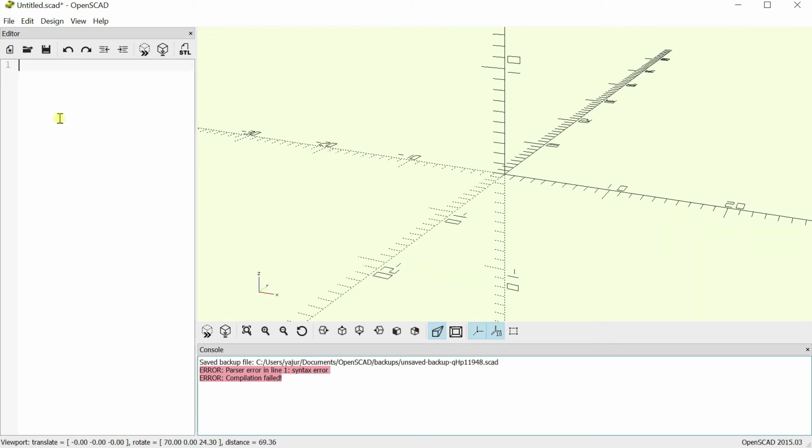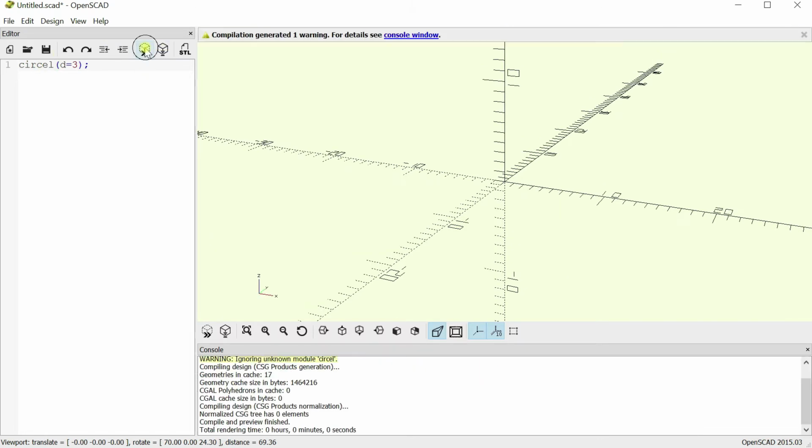So we'll start with the basic 2D shapes, a square and a circle. So first we'll do a circle. Just type in circle with the diameter equal to 3, and always end with a semicolon. I misspelled circle.